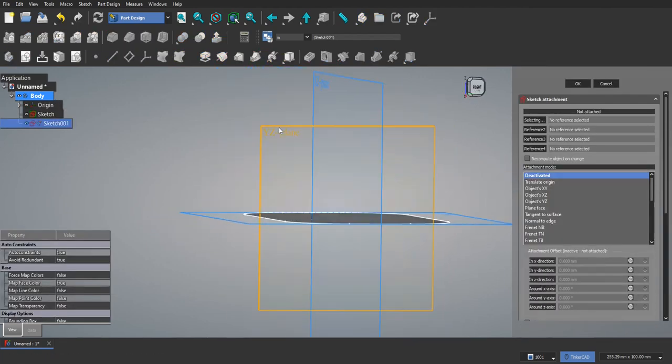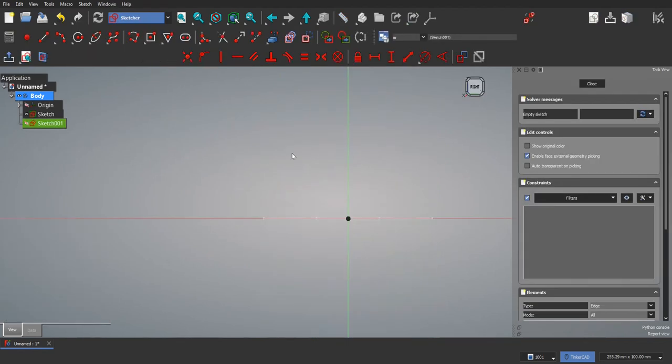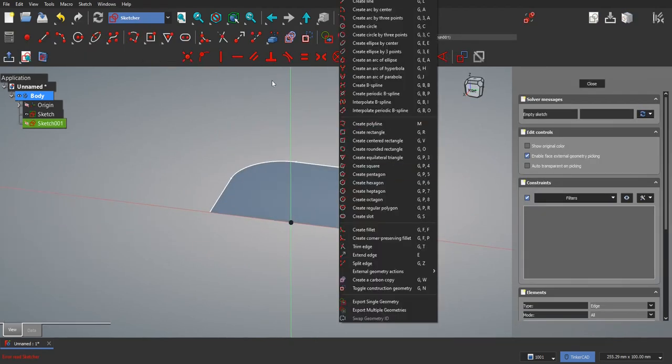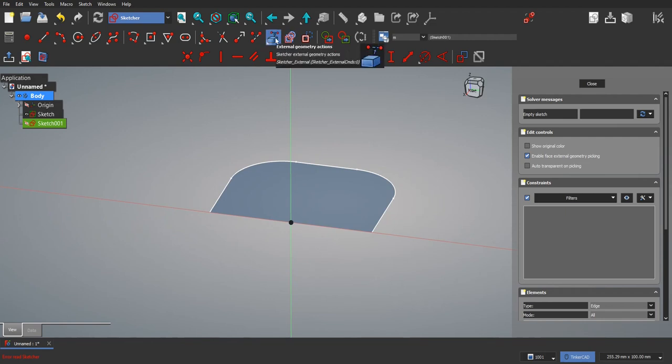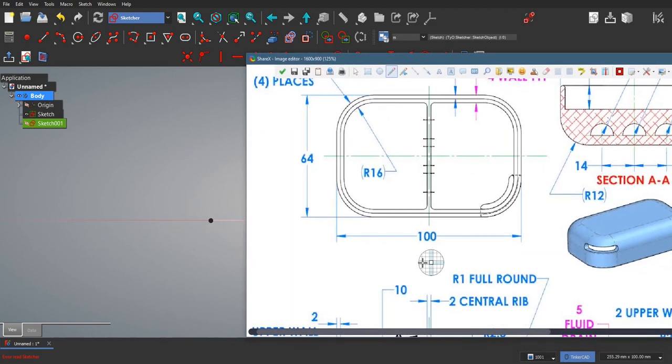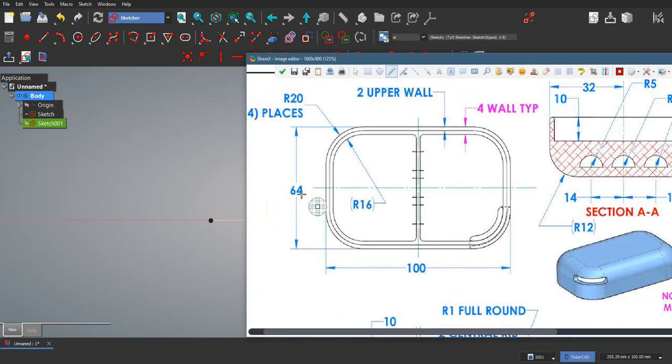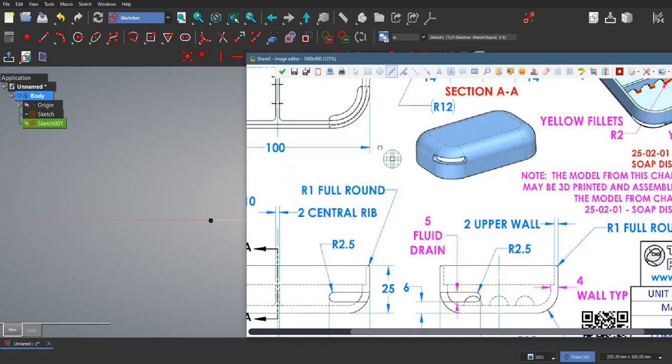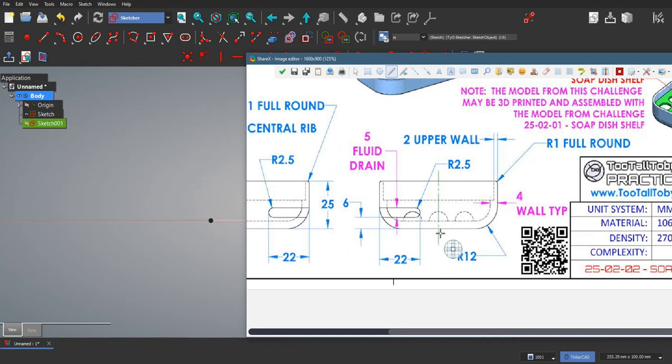This time I want the right plane, also known as the YZ plane. And something I can do here is I can create external geometry, and I'm going to pick this line right here. That way, if something did change in the future, 64 divided by 2, rather than putting that dimension in from here to here, I can just link it to that top sketch.